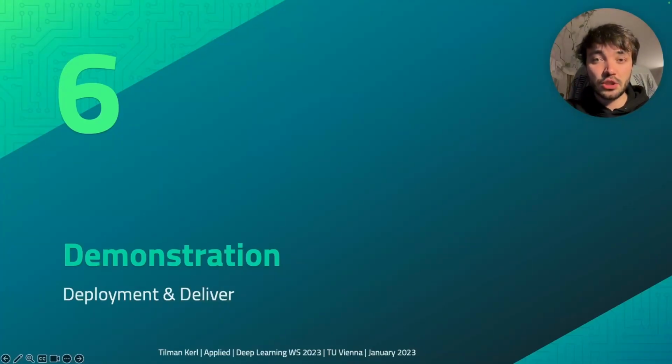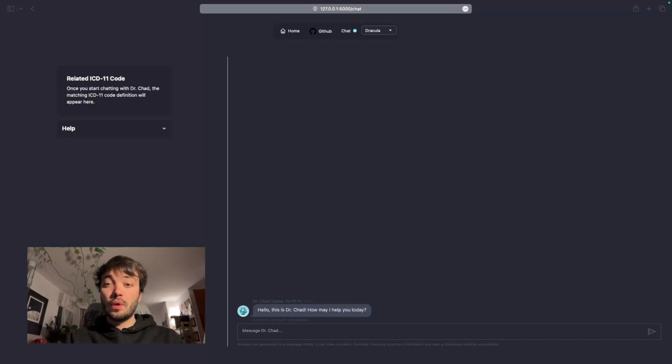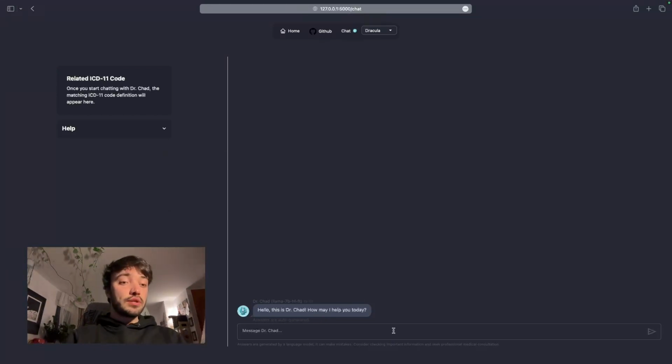Let's have a look at the actual application. We are now in the developed web application. The main component on the right side of the screen is the chatbot component, where we can already see the greeting message from Dr. Chat, the chatbot, and an input field where we can ask our questions. The left side presents additional features. Besides the quick help section, we have a card that will display the best match ICD code plus a definition for the user's input.